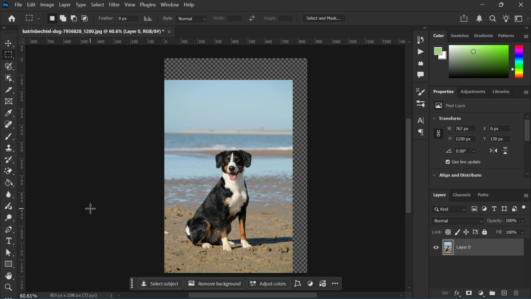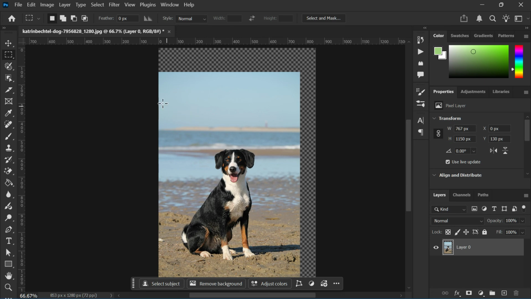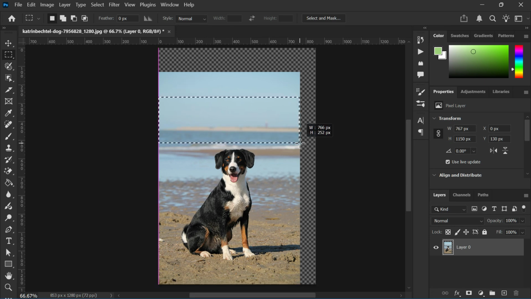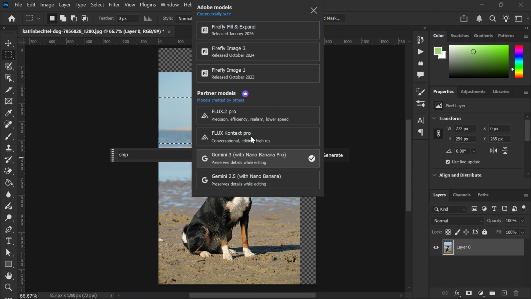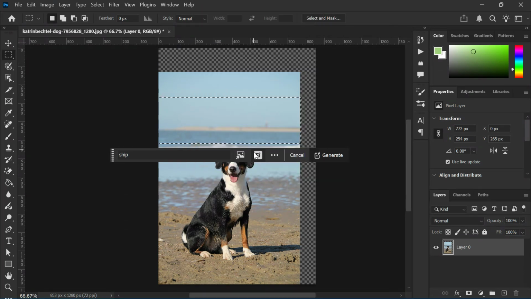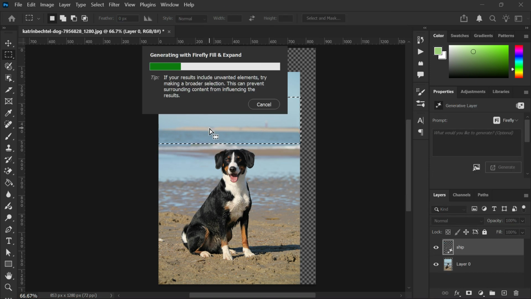First, open Adobe Photoshop 2026 and load the image you want to work with. Once your image is open, select the area you want to modify using any selection tool like the lasso tool or the marquee tool. This step is important because Photoshop's generative AI works based on your selection. After making your selection, you'll see a floating toolbar appear. Click on Generative Fill. Now you have two options.